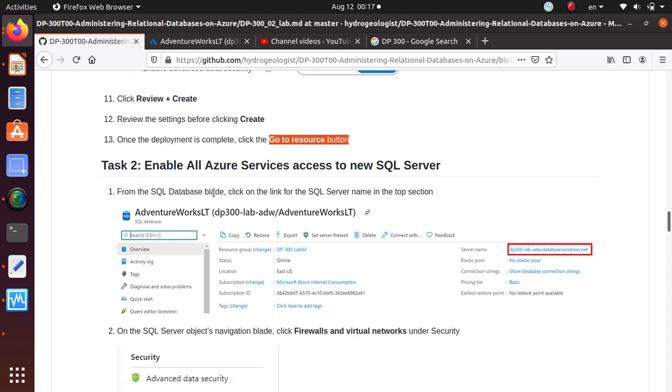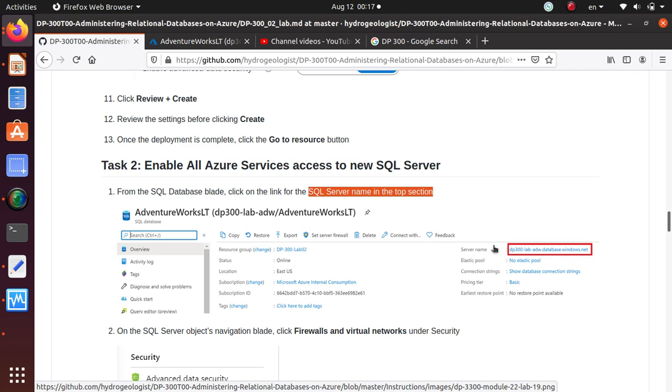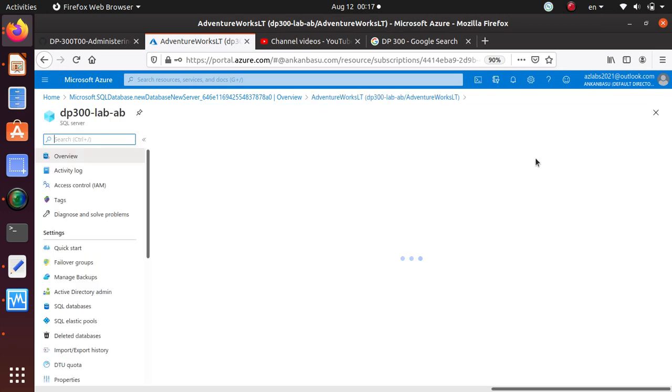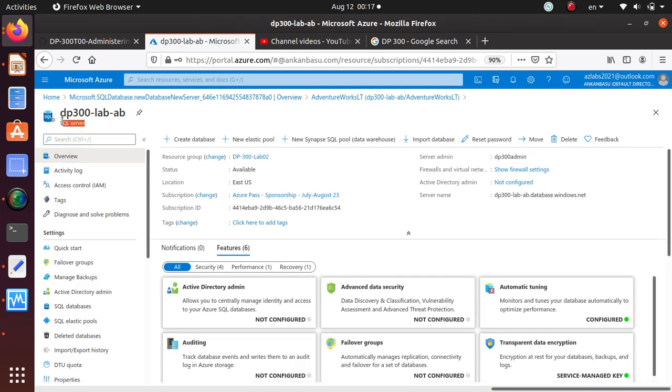From the SQL database page, click on the link for the SQL server name in the top screen. So if you look at our server name, this is where they are asking us to go. It showed up over here, so you can click on this one. So from the database, we have now gone to the SQL server itself.